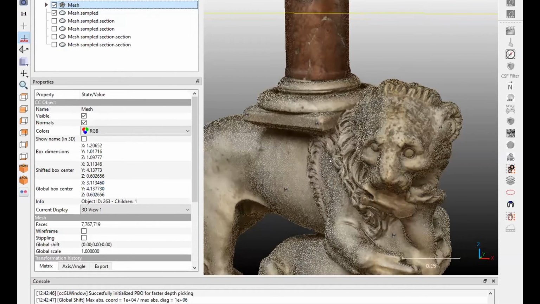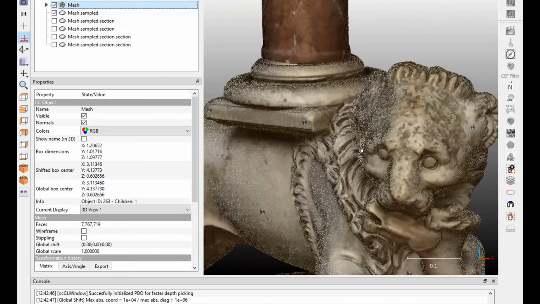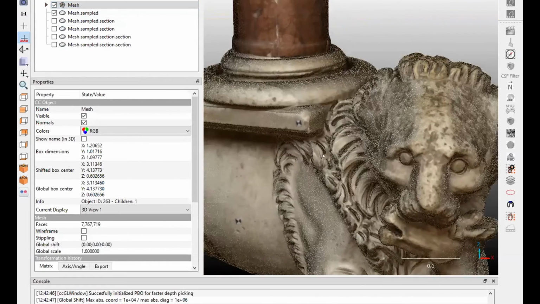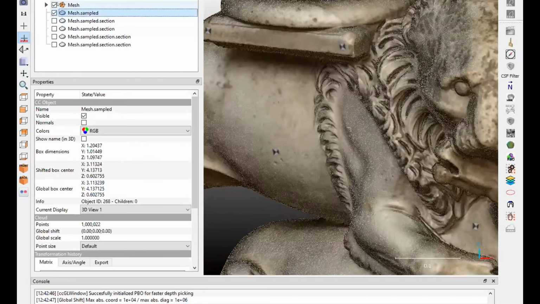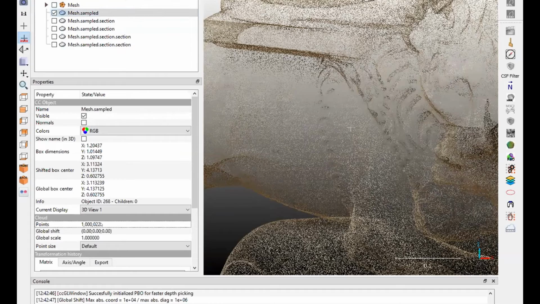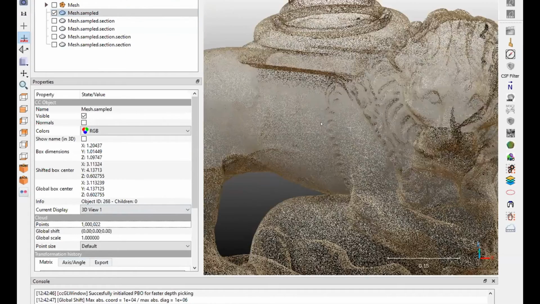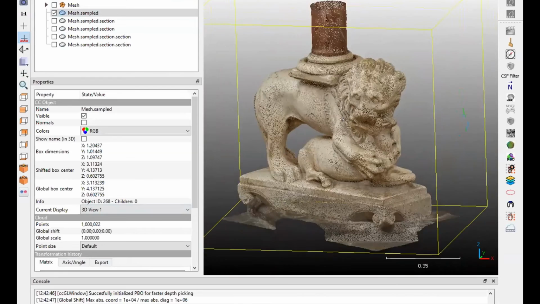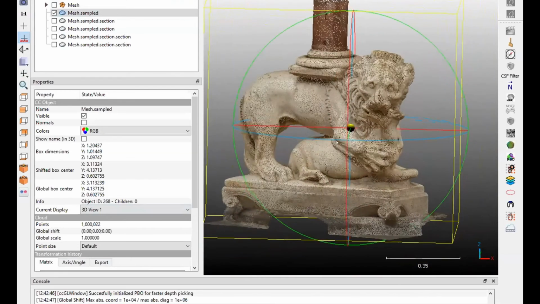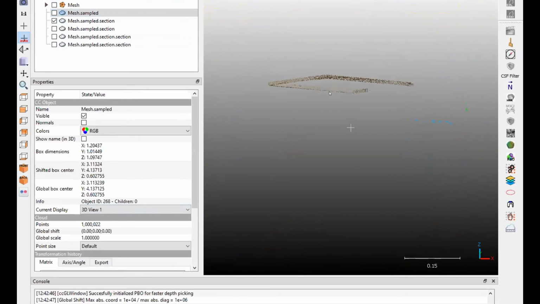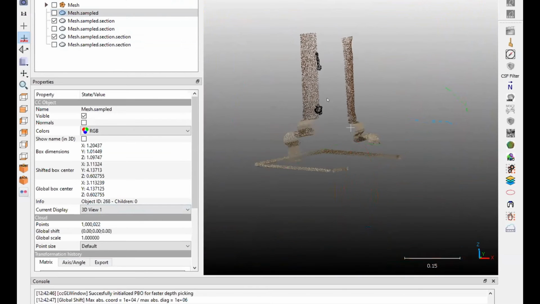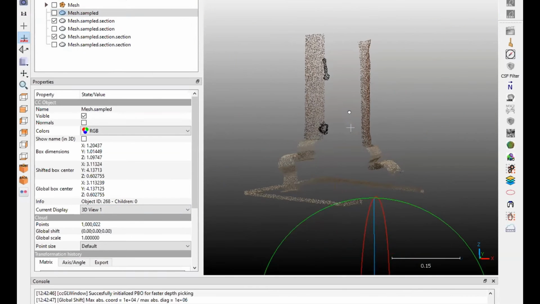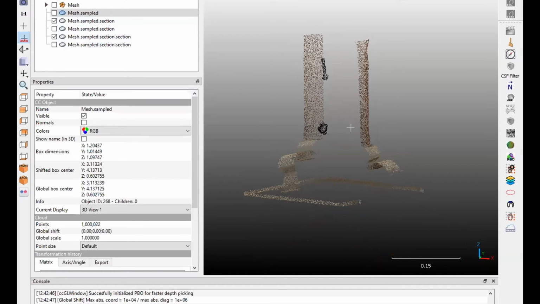So the point cloud, as you can see, kept the info, and we have this data that is sampled. It's about a million points, and I did this in order to make some operations such as sectioning, making other sections where I wanted to gather some profiles of these statues.